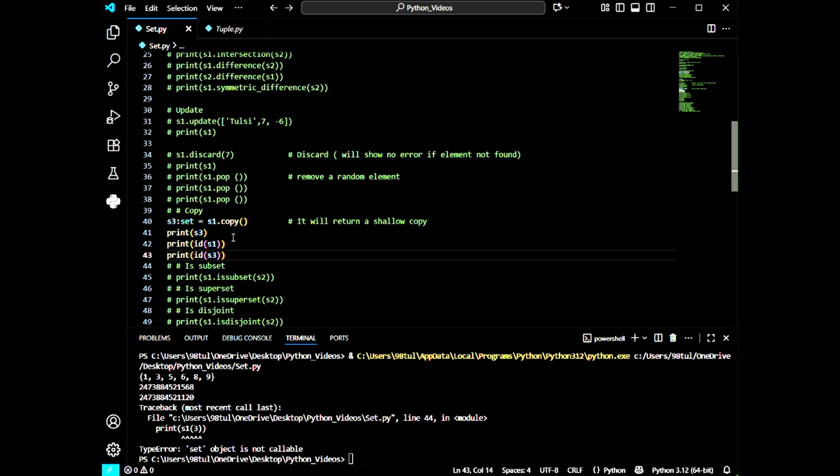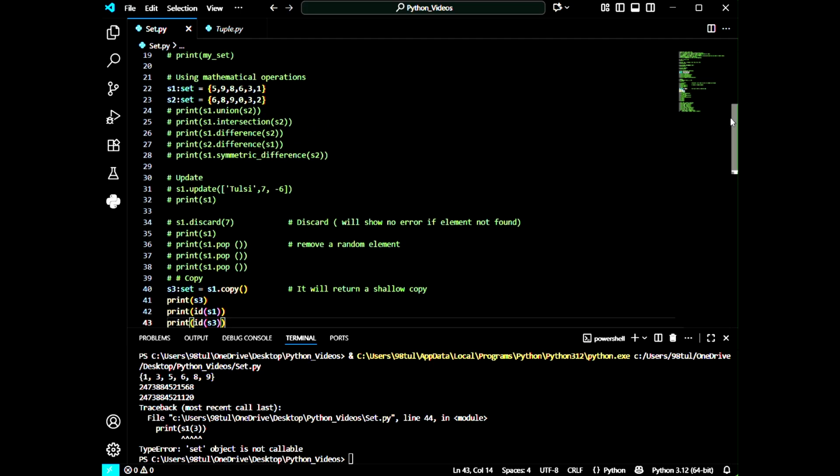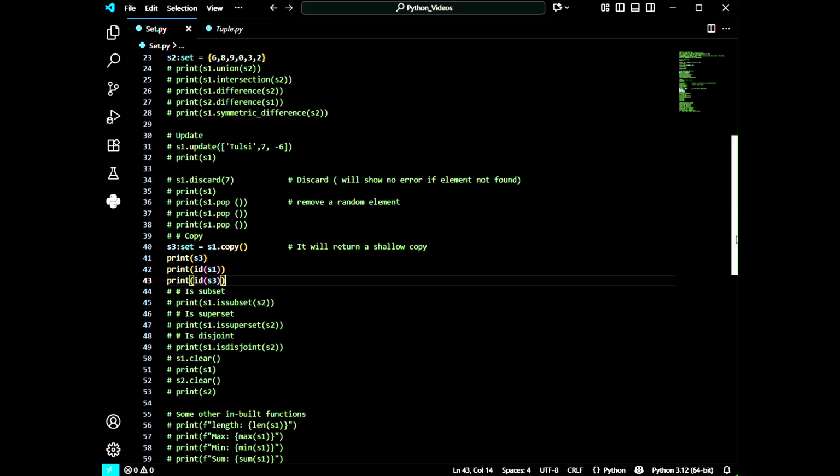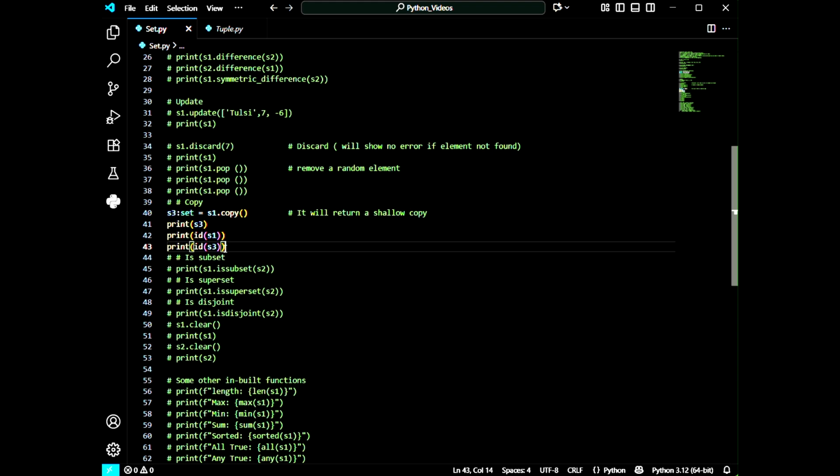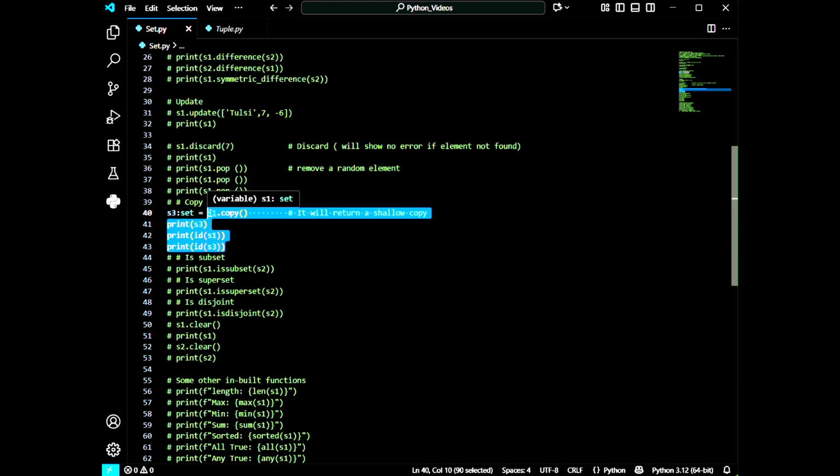We will discuss shallow copy and deep copy in our other video. But right now, just know that when we use copy, it will return a shallow copy, and the addresses of the original set and the copied set will be different. Now let me clear the terminal and let's move to the next part, which is subset. Let me first comment these lines.